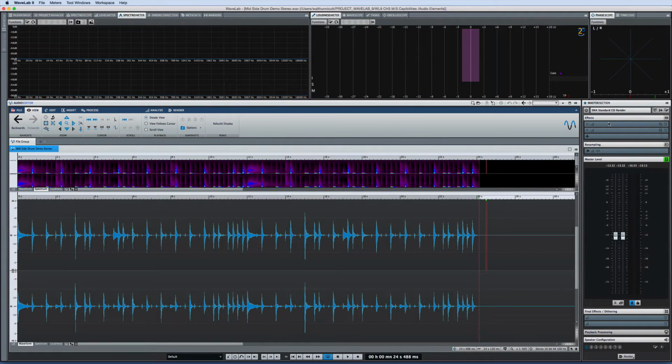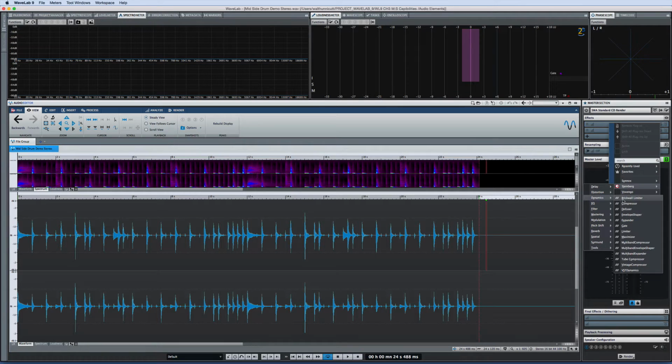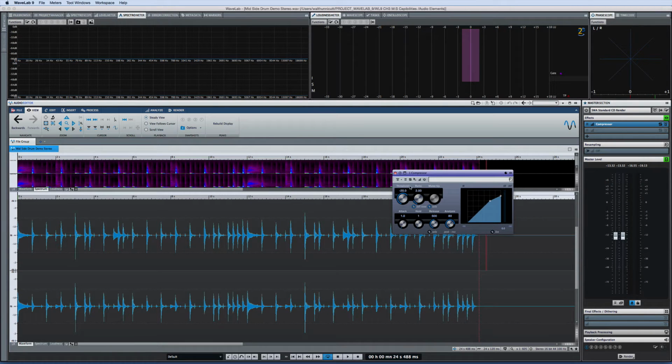But WaveLab Pro 9 allows you to insert this compressor on the mid channel, even though the plugin itself isn't a mid-side plugin. This lets us compress the kick drum while leaving the other drums in the side channels unaffected.